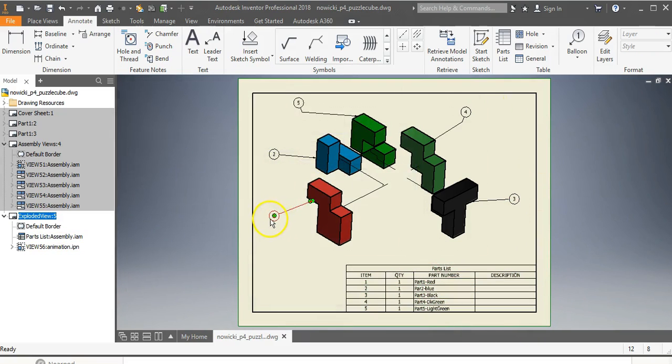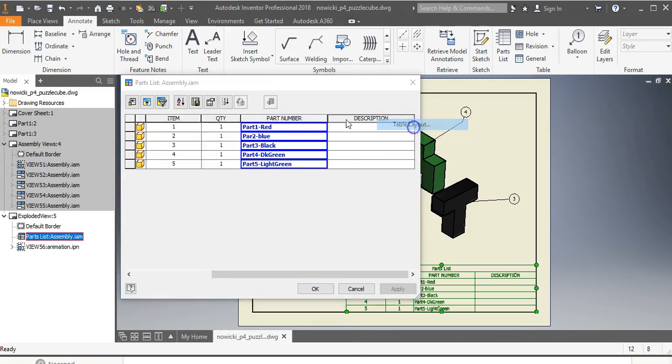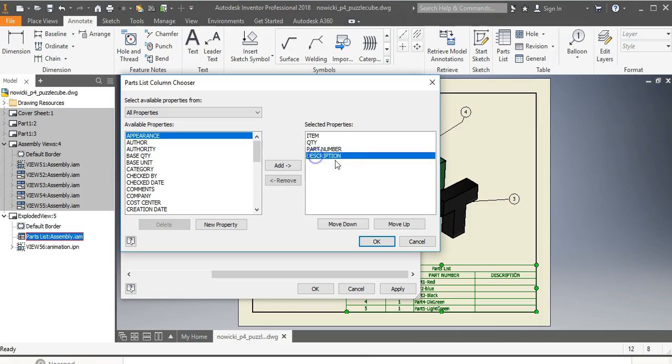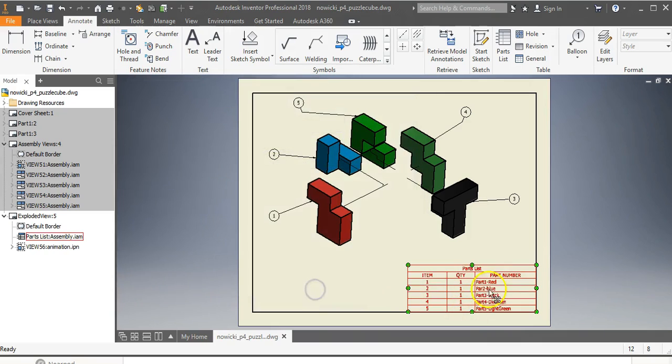So if I look over here at this balloon, it's part 1, I come over here, part 1 red. Number 2 is blue, part 2 blue, right? So that makes sense. And that's it. I think even if you wanted to, I believe you can change, if I say, I think it's table layout. Nope. So it's not table layout, but if you right click and go to column chooser, I can click description and remove it and say OK, and then apply. Okay, so now it just has my item number, my quantity, and my part number. If I don't have a description, I don't need to have it.